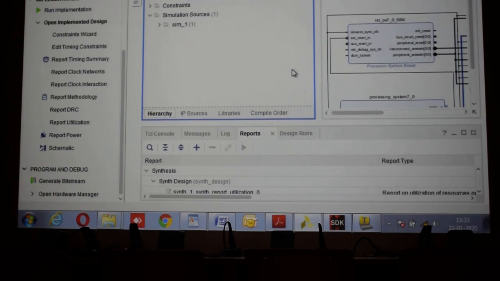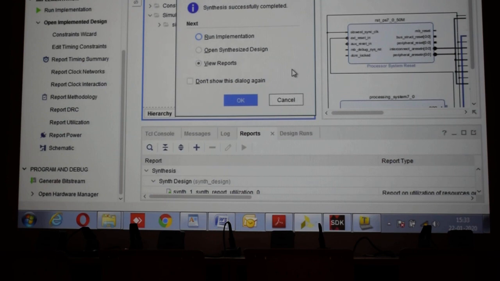So synthesis success. So run implementation. Yes, you can do run implementation once it finishes. Synthesis is complete means you can go for implementation. You can go for run implementation. Is it okay? So here synthesis is done. You can go for run implementation.